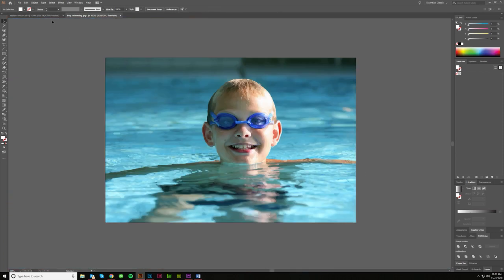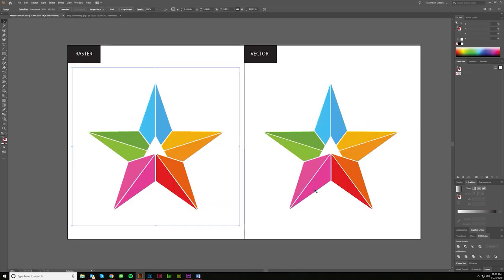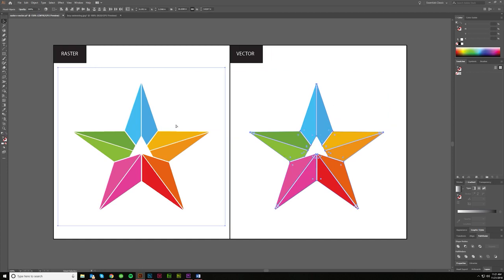So I always recommend if you're going to do an image, a photo like this, that you should just leave it in raster. There's no point in vectorizing it unless you want to go for that sort of cartoon look, which I wouldn't have this much detail in it anyway. But those are the basic differences between the two formats: pixels, and this one's mathematical equations.